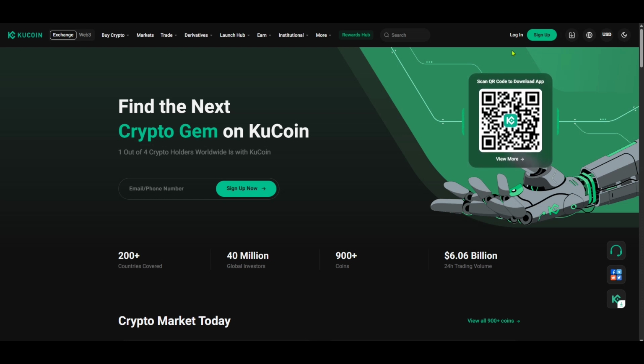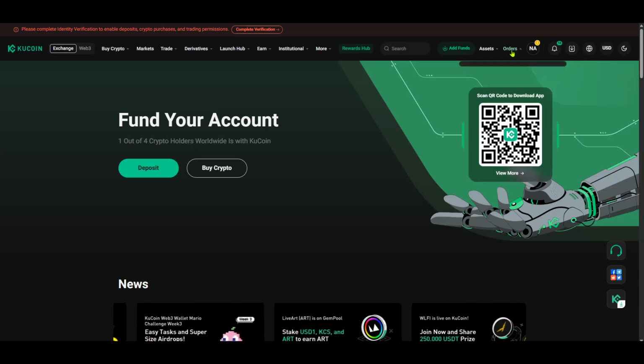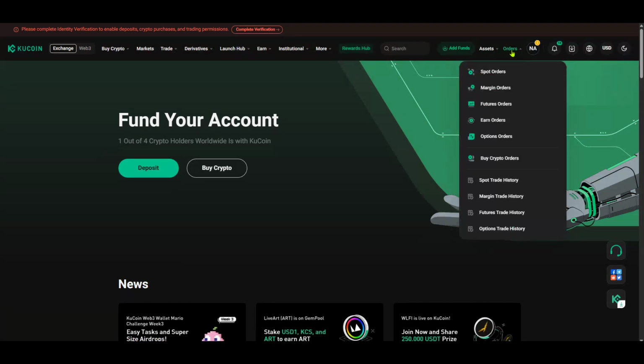Once logged in, you'll be directed to your account dashboard. Here, it's essential to navigate back to the Kucoin homepage if you're not already there. This provides a central hub from which you can access various sections of the site with ease.